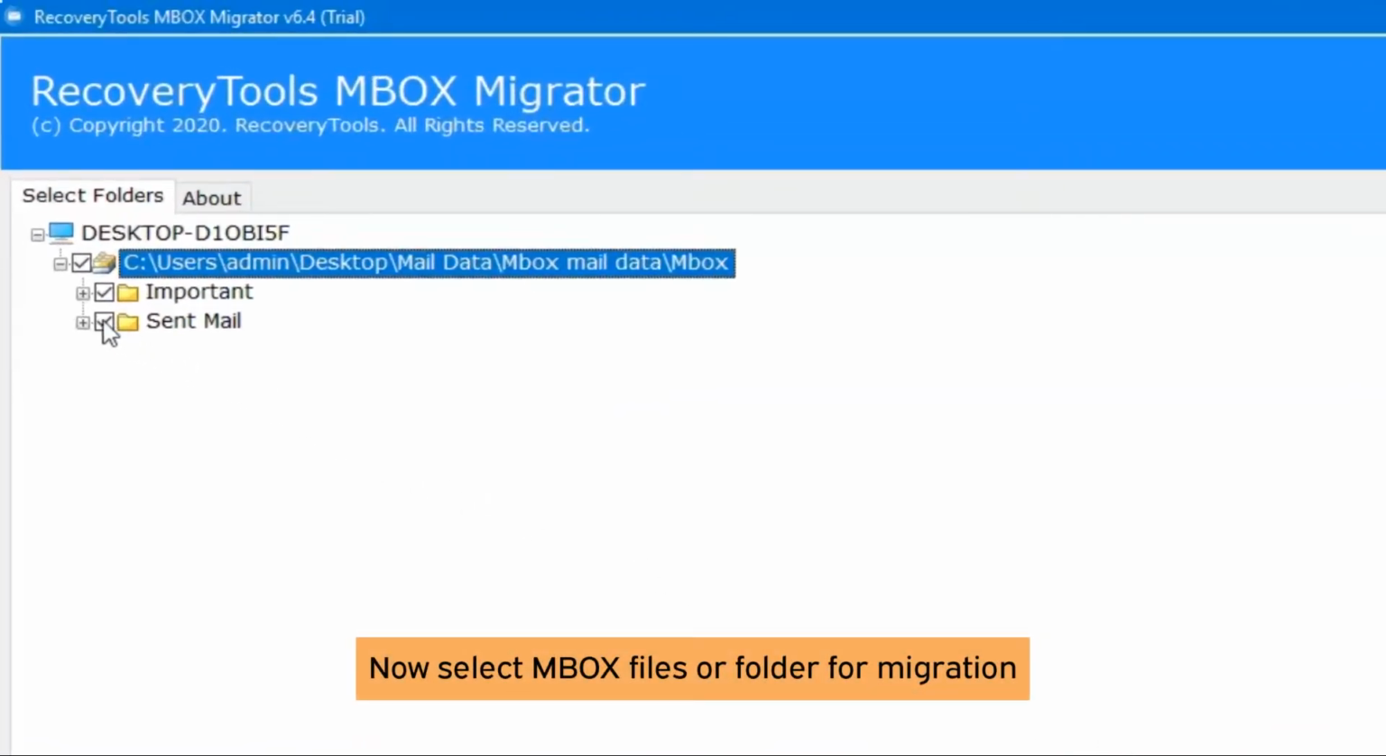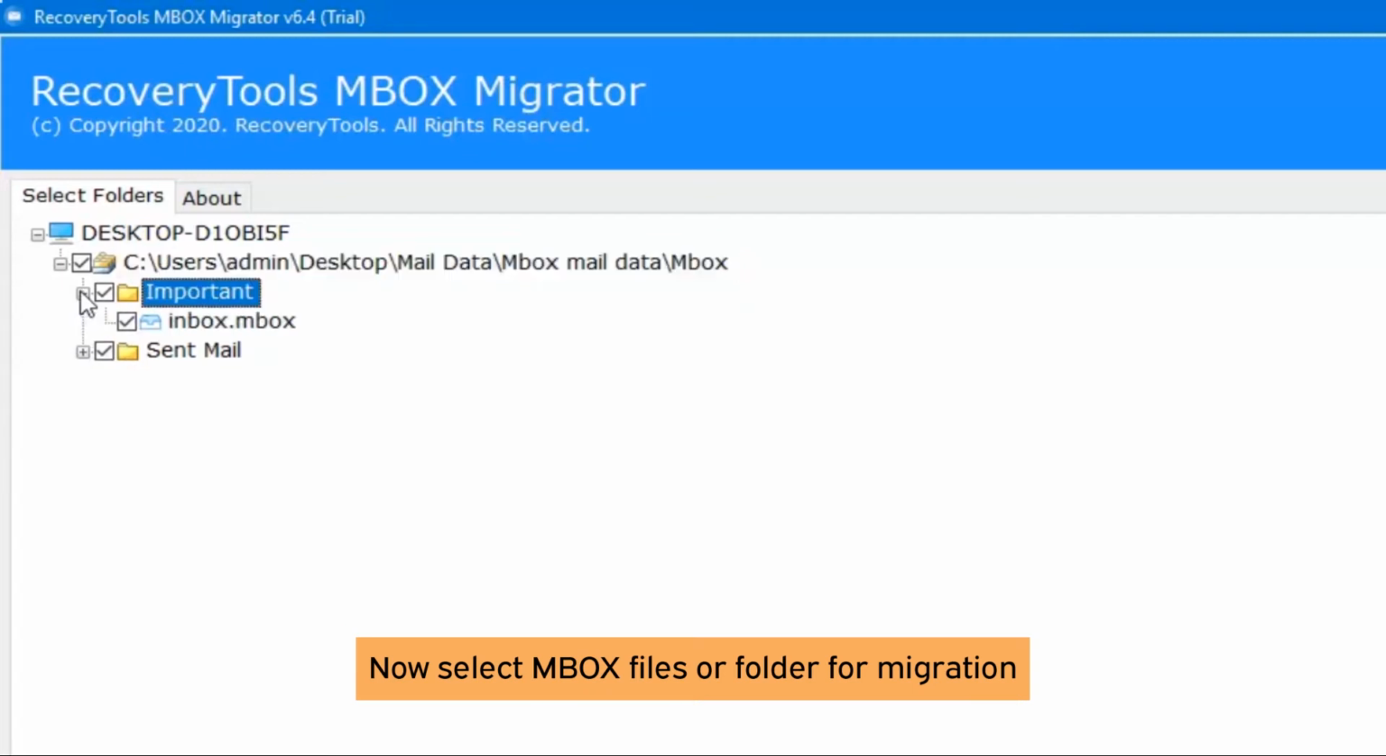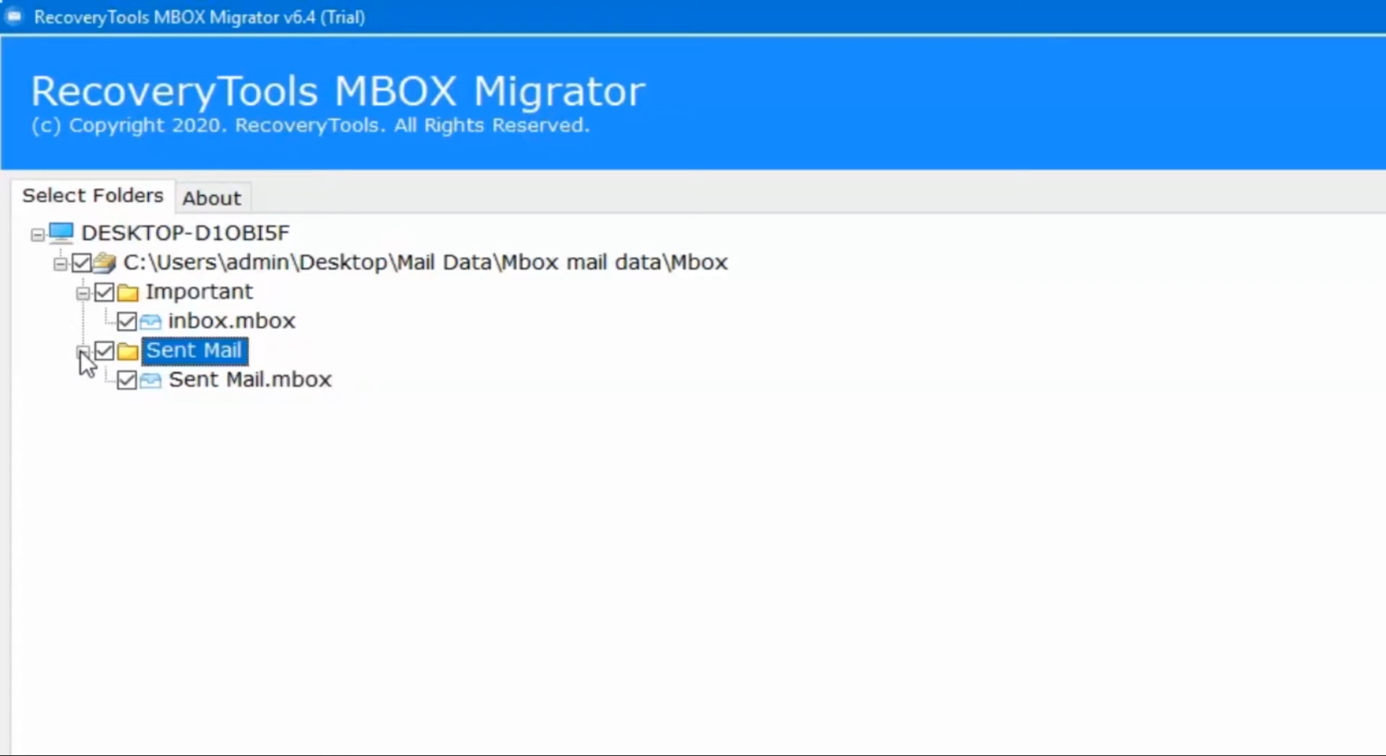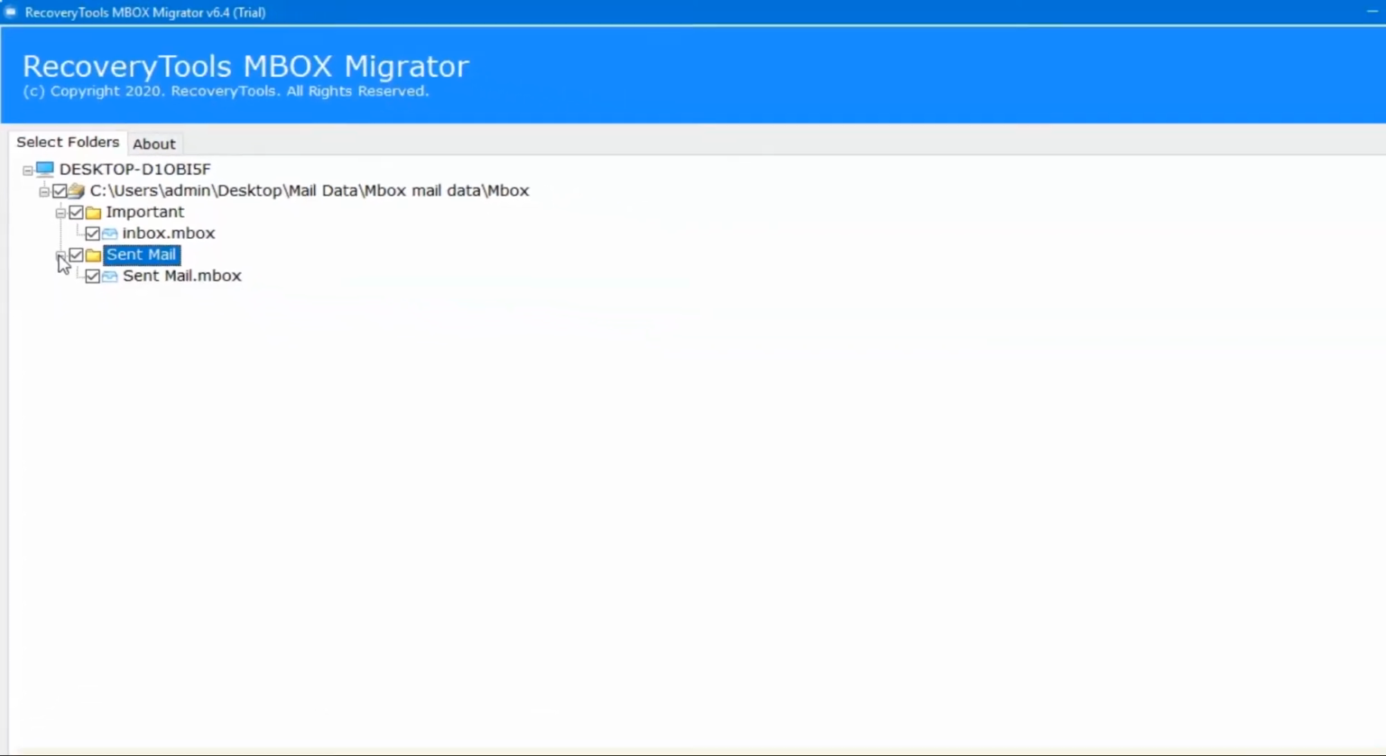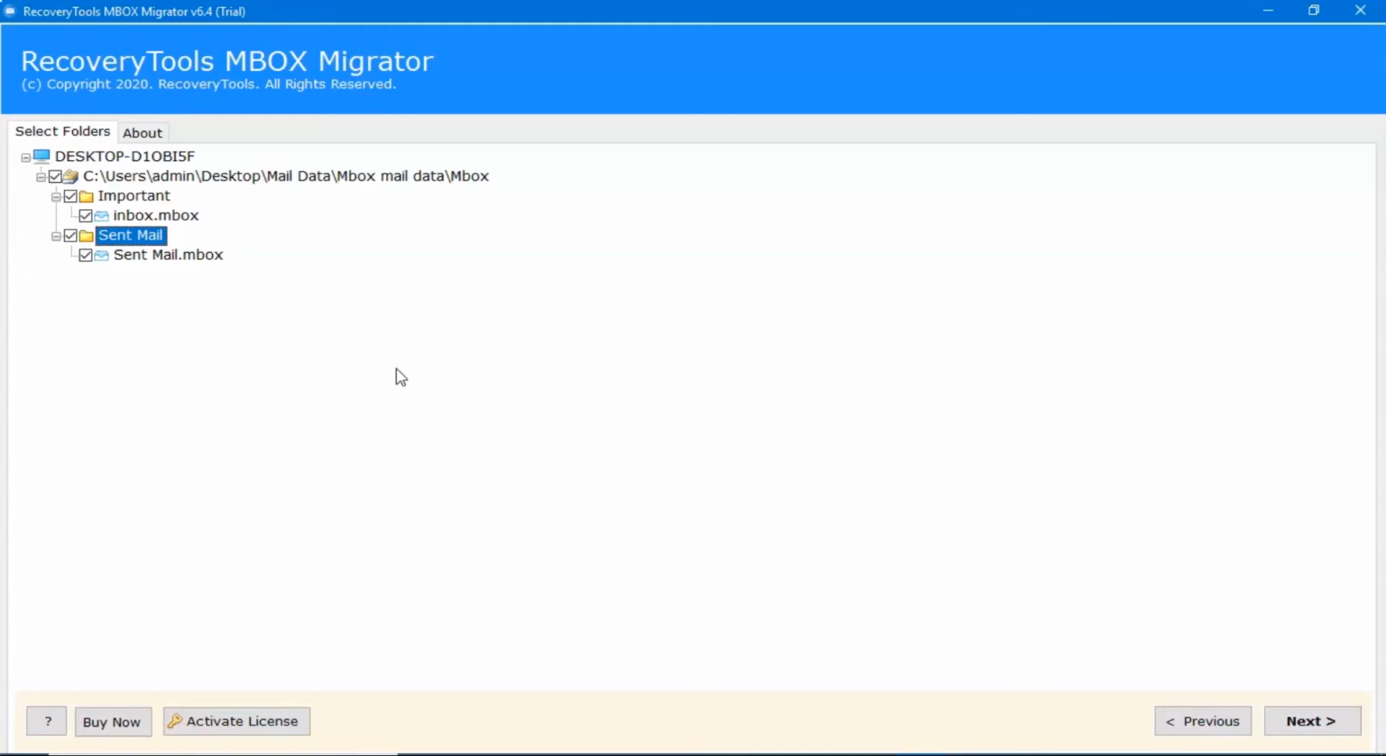Here you can see the complete folder hierarchy of the inbox files. So, now click on the checkbox and select the required email folders to be converted. Click on Next button.